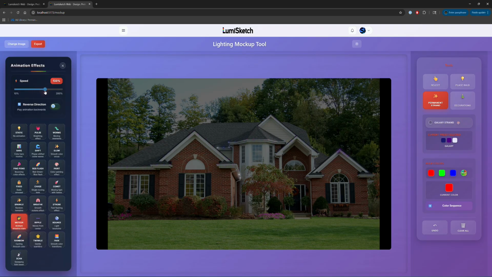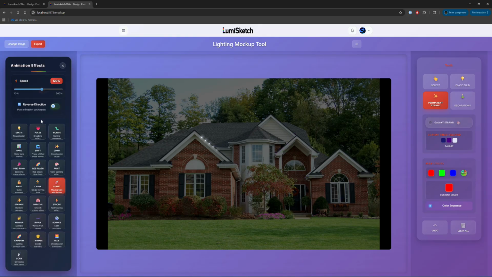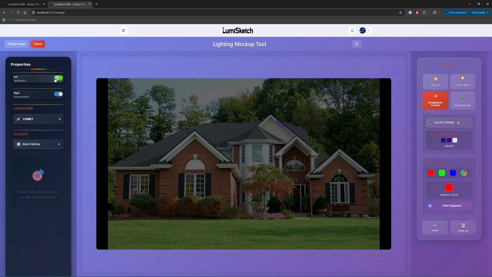Maybe we can do comet. We'll do a comet here. So that's more like one. So it's like a comet flying through the sky. Like I said, all these are the exact same as our mobile app here. So if you find one that you really like and you like to use it in the field, you can download the mobile app and use it there as well.